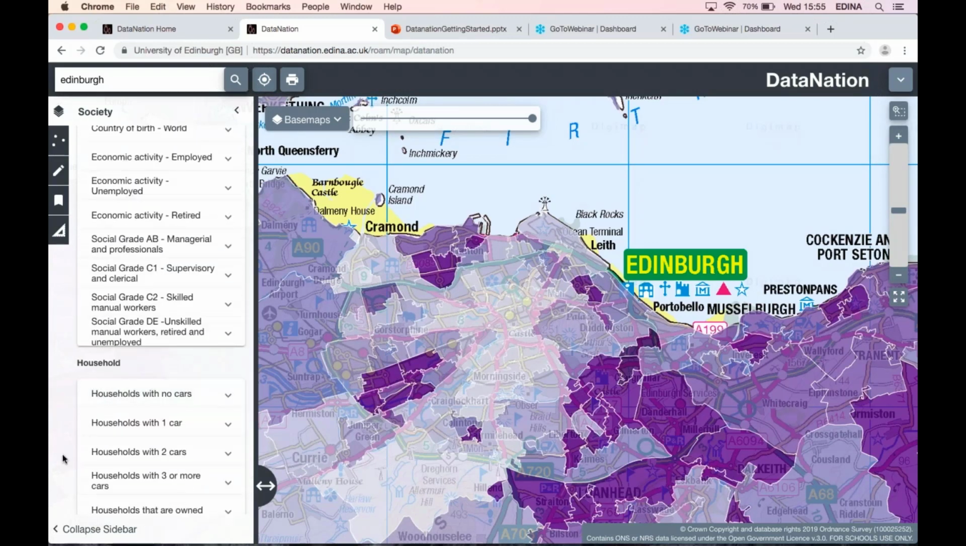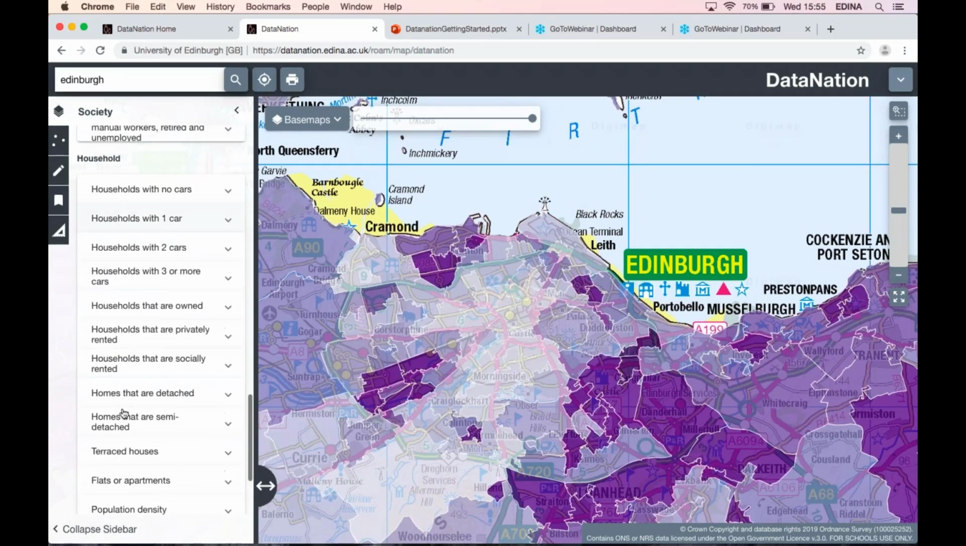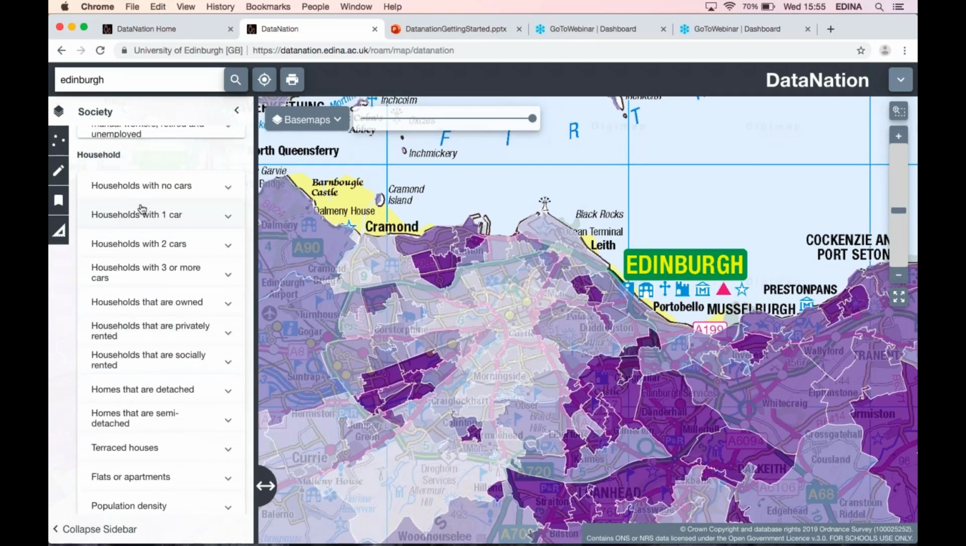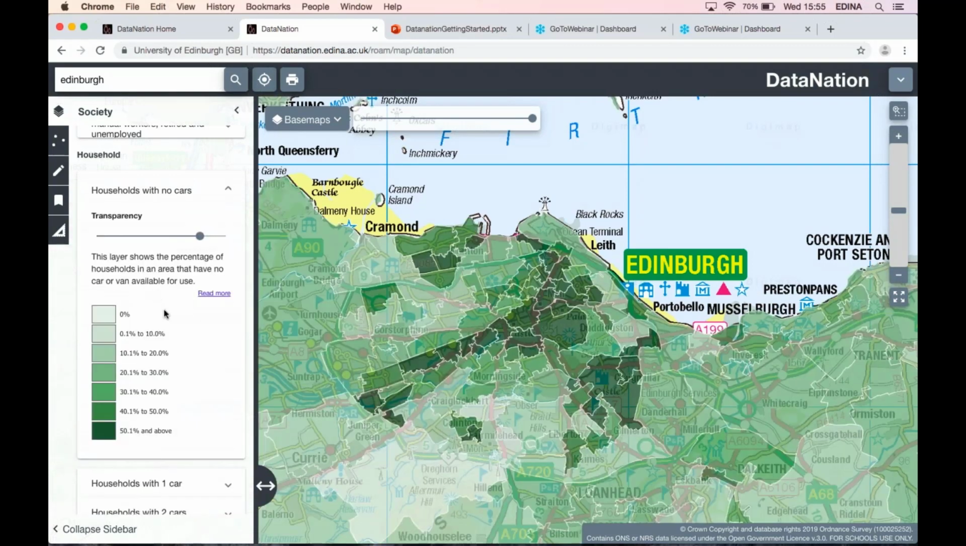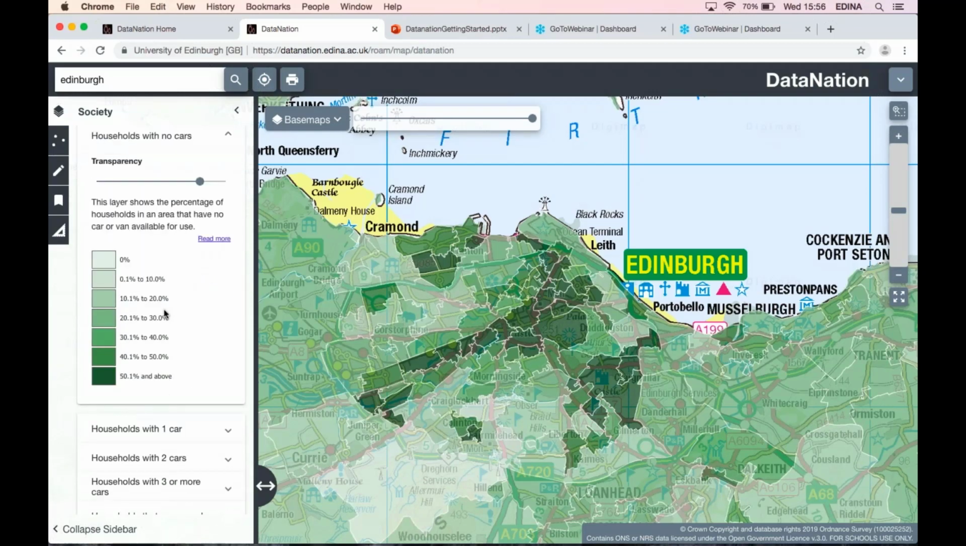Then as we scroll down, we've got more household level information, so statistics on households with no cars, for example. Again, it's really interesting to look at the difference between cities and more suburban or rural areas, look at the different patterns of ownership and think about the reasons for the spatial patterns that you see.